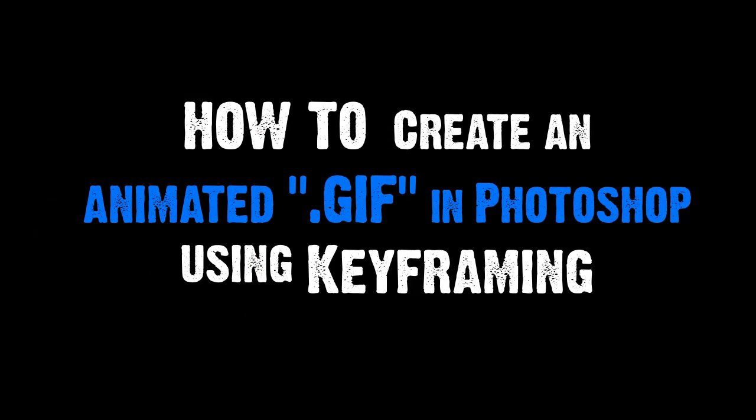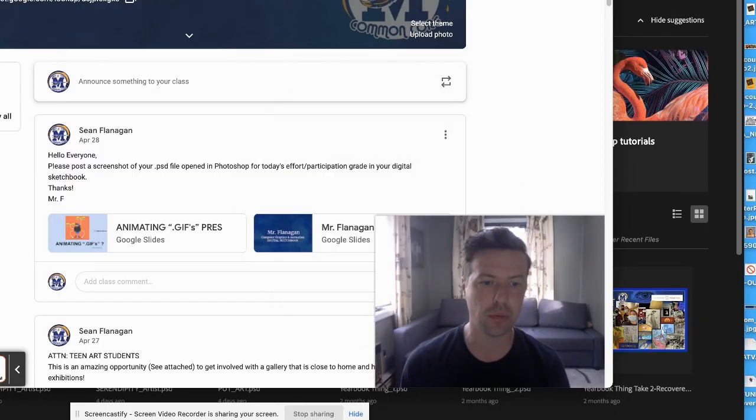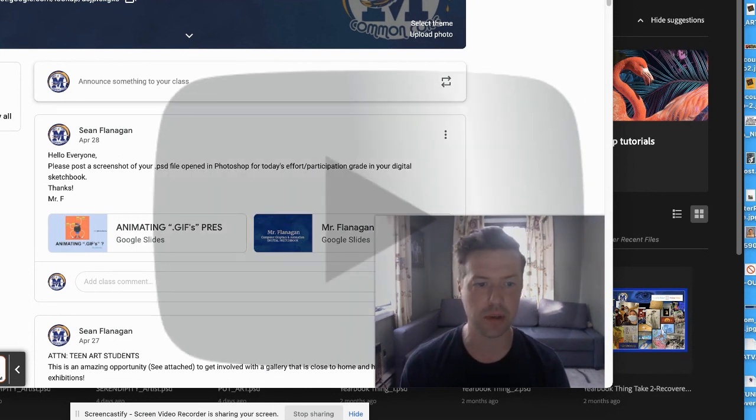I am going to do a tutorial on creating an animated GIF. Pause it when you're ready to complete the step, and then click play when you're ready to progress.